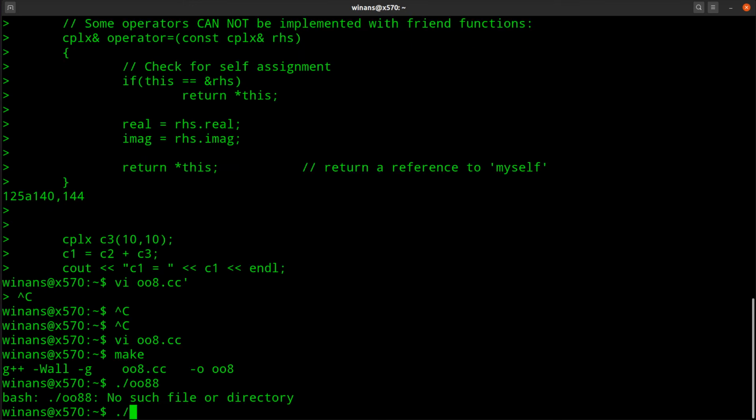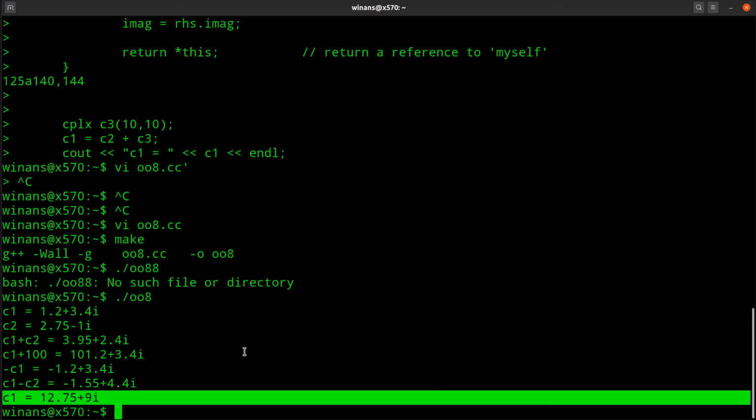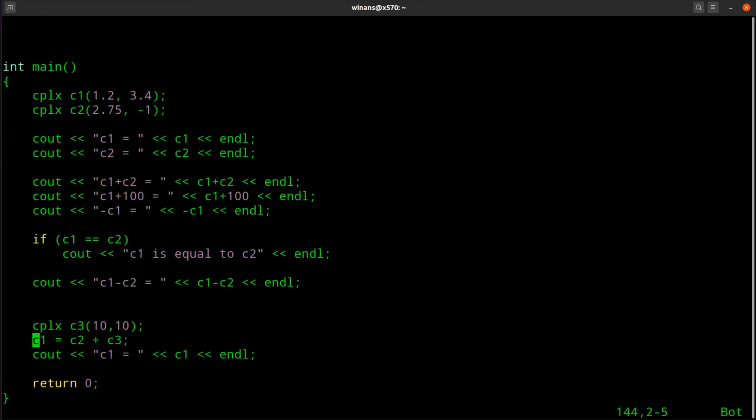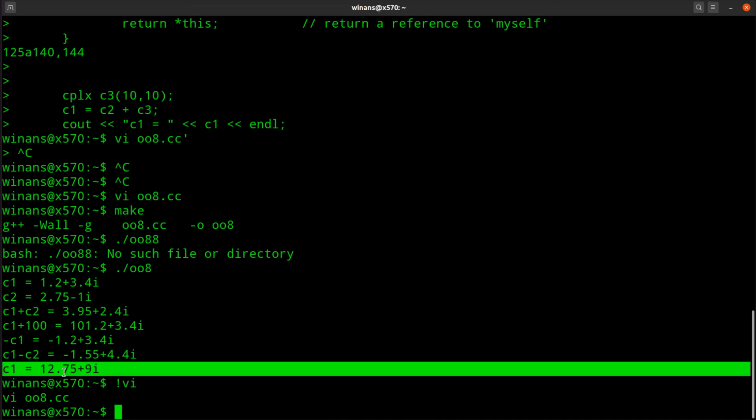Example number 8. Oops. And see that running. Okay, so what happened here? What did I do? I forgot what the values were. I added C1 and C3 or something like that. What am I doing here? C1 equals C2 plus C3. C3 is 10 and 10. C2 is 275 and negative 1. So when we add them together, 275 plus 10 is 1275, and negative 1 plus 10 is 9i. So that goes from here to there. That all makes sense, okay?